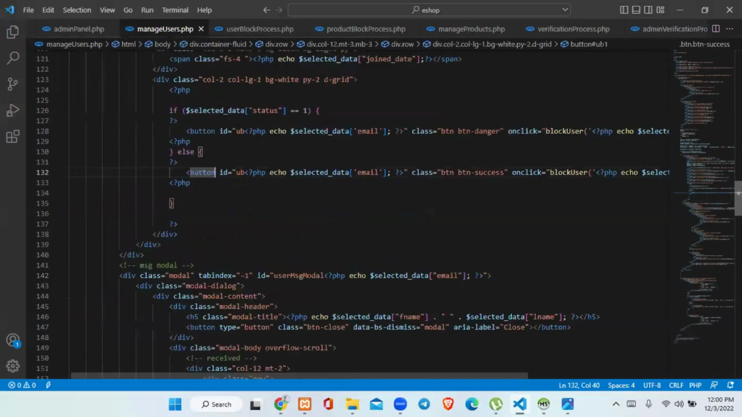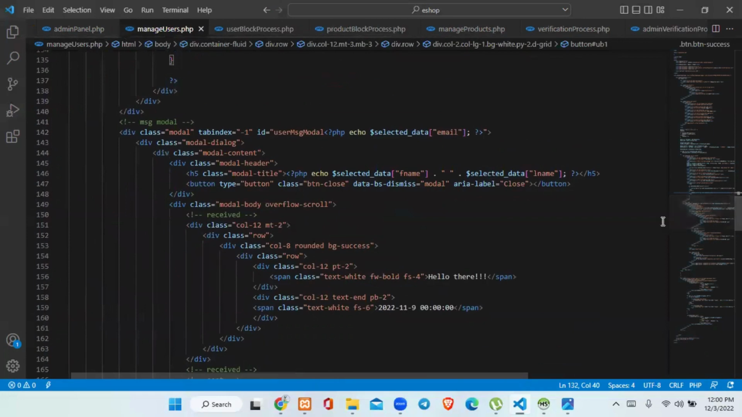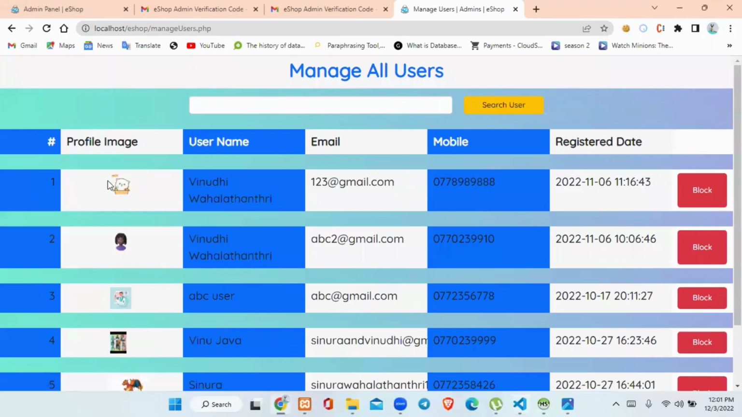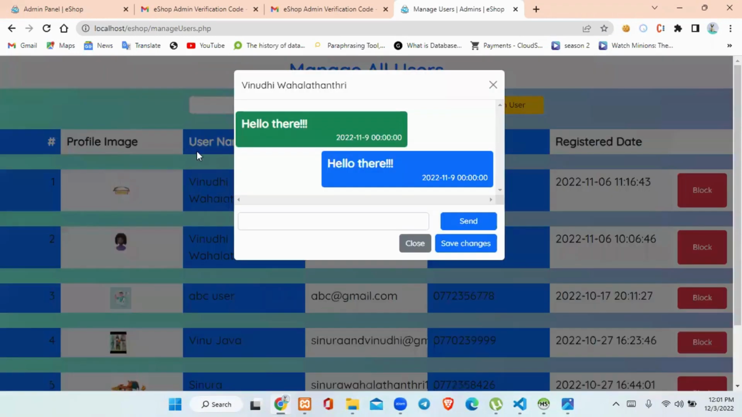Next we have our message model. You can see that over here I have given our user message model ID. You can see that I have also sent a PHP echo as selected data. Let me show you this message model. I have added this message model once we click the profile image. So let's see what happens. Okay, so this is our message model, and this is how it's viewed. We can send a message using this message model as well.